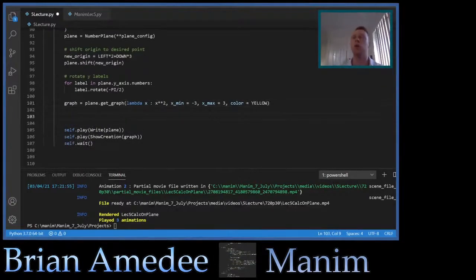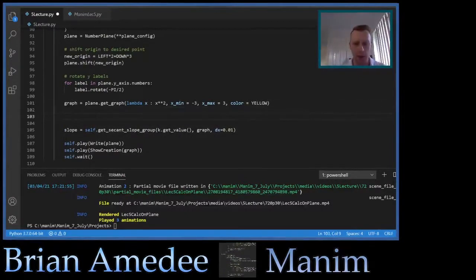Now, if I want to create a slope, I'll say slope is equal to self.get_secant_slope_group, just like I did before. And I can say I want to get k.get_value, just like I did before, and I want it to hit the graph. And I want dx to be 0.01, and so you go, okay, yeah, cool. So I need a value tracker for that. So k is equal to ValueTracker, and you start getting a bit excited, and it's going to start at, I don't know, -2, and you get a bit pumped.